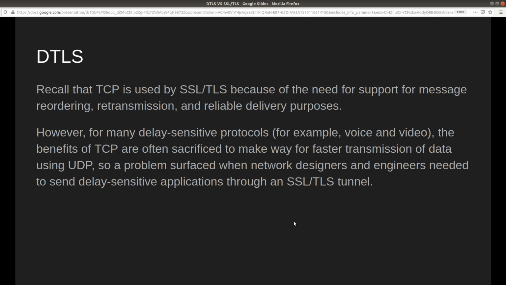If you recall, SSL and TLS use TCP because of the need for support for message reordering, retransmission, and reliable delivery. That's why they use TCP, right? Because if you lose a packet, you want to get it back. TCP is able to reorder and retransmit, and it's more reliable than UDP, and that's why SSL and TLS use it.